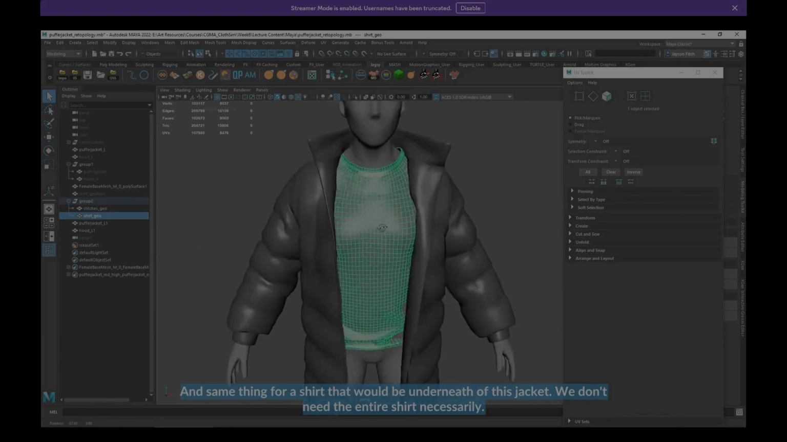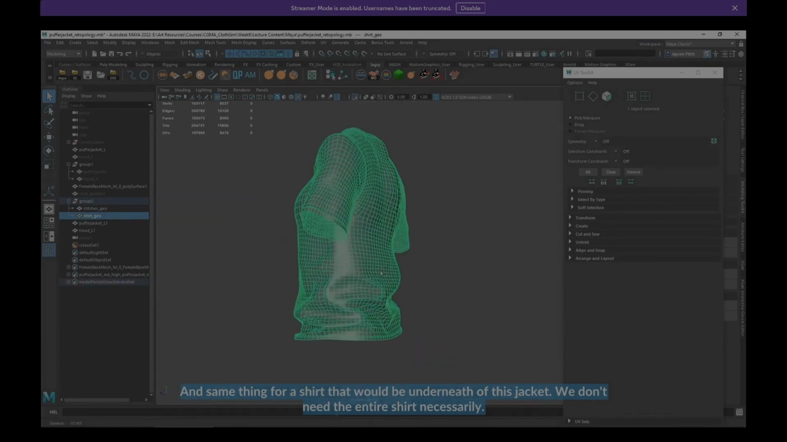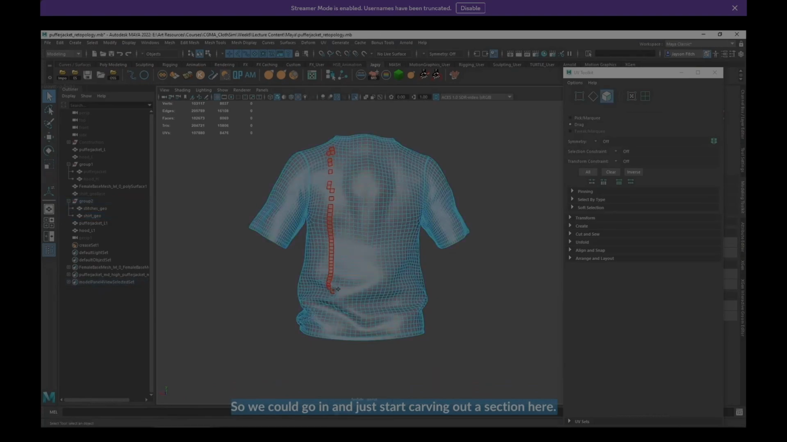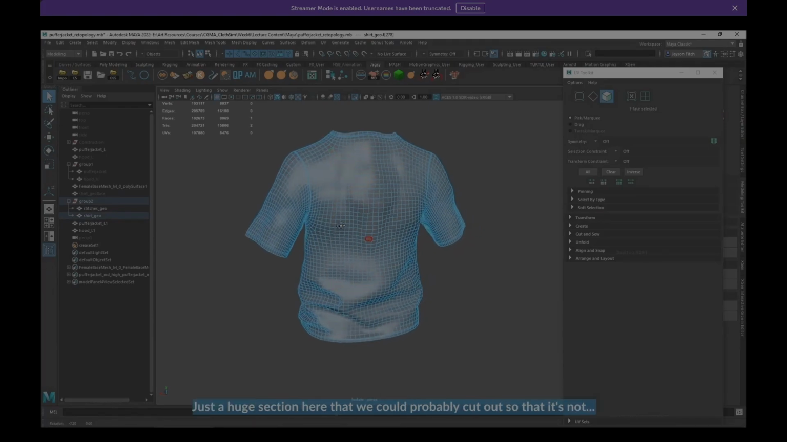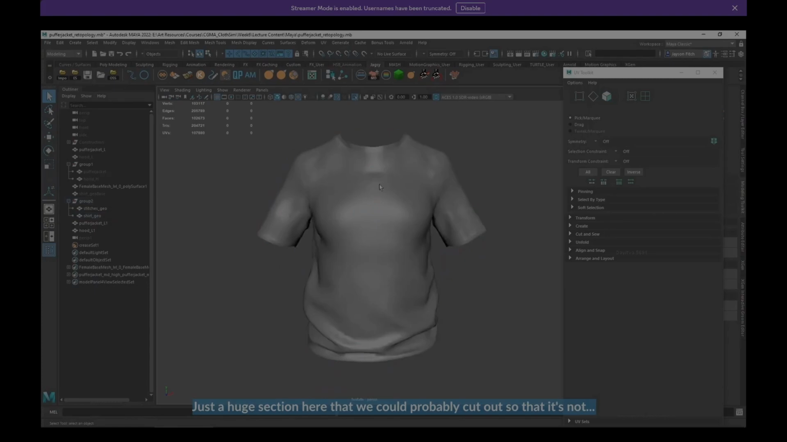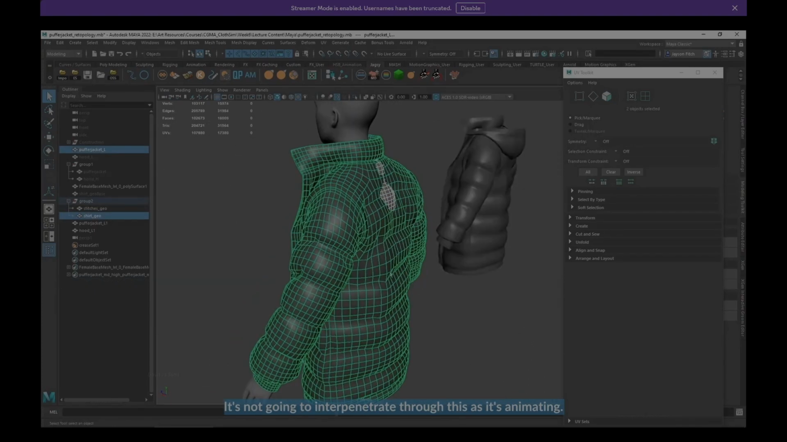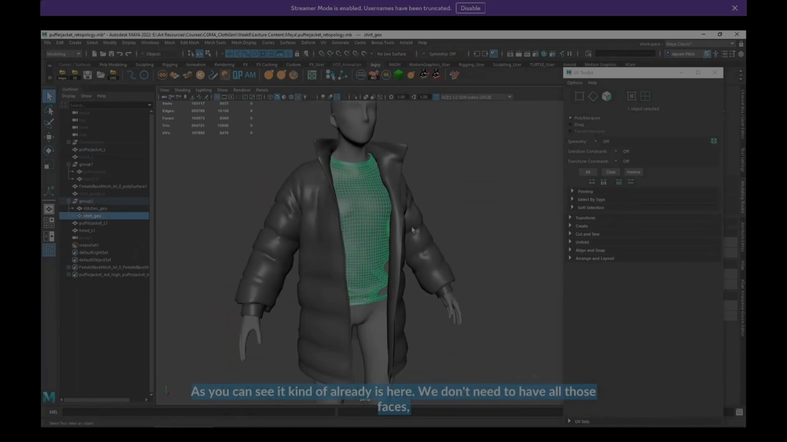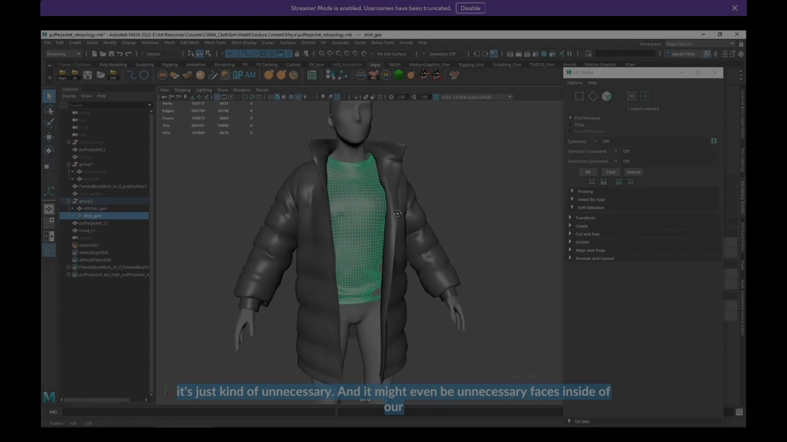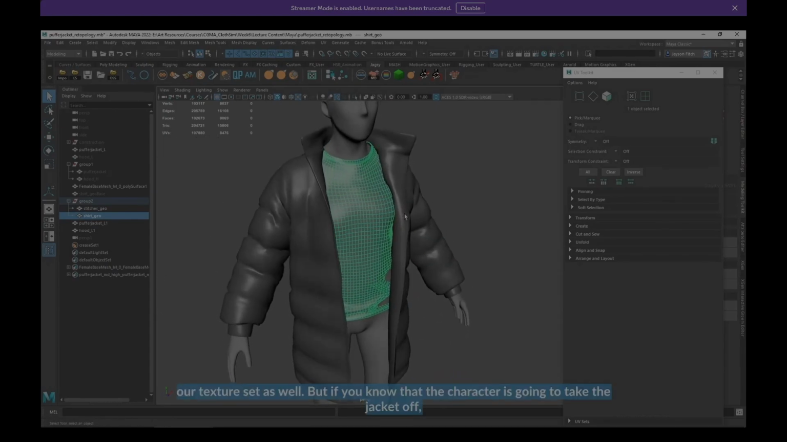And same thing for a shirt that would be underneath of this jacket. We don't need the entire shirt necessarily. So we could go in and start carving out a section here, making sure that it is nicely gridded, just a huge section that we could probably cut out so that it's not going to interpenetrate through this as it's animating. As you can see, it kind of already is here. We don't need to have all those faces. It's just unnecessary, and it might even be unnecessary faces inside of our texture set as well.